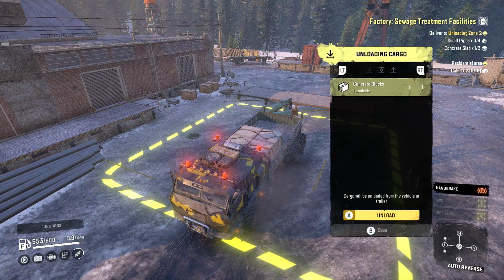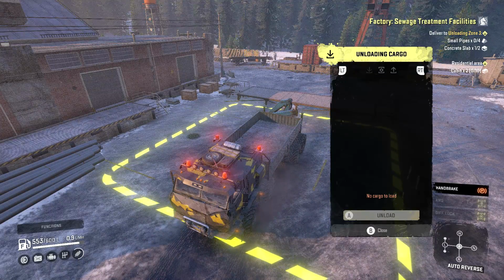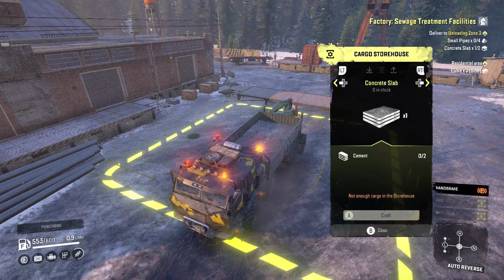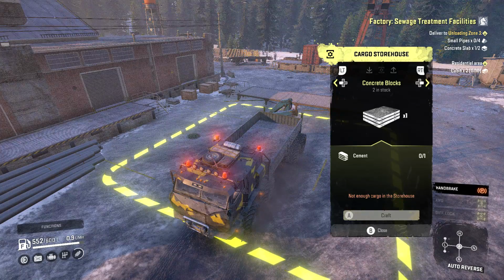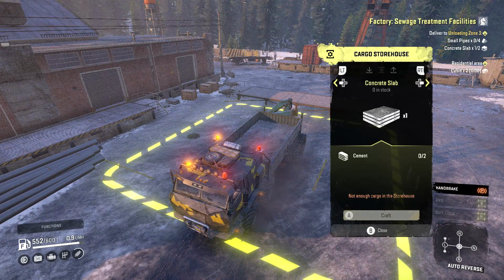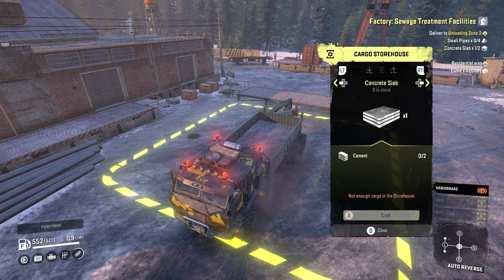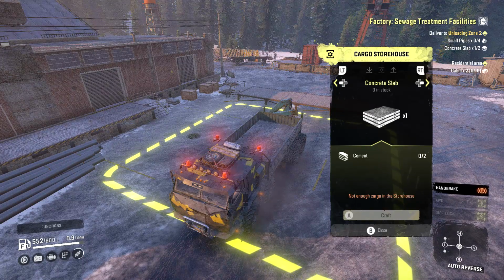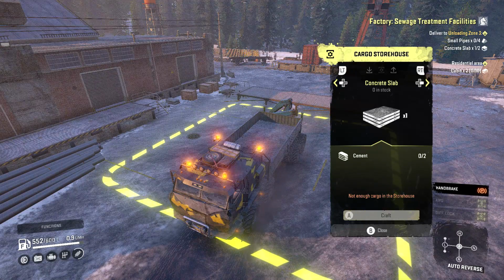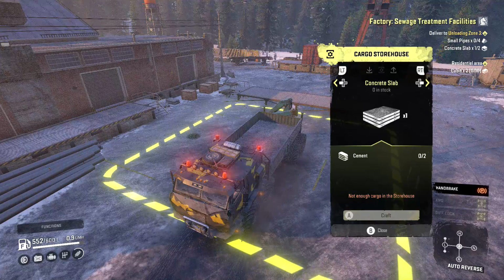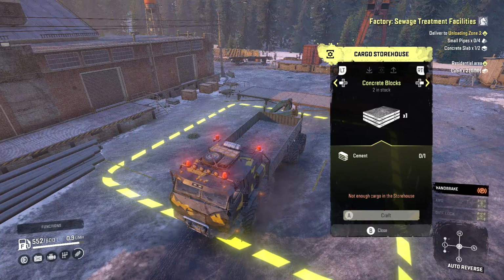Unload. It says 1 available, where it just gave me 2. Now this says there's 0 slabs in stock. It says I need 2 cement to make a slab. I had 2 extra cement in here. I made the slab. I pushed the button to load the slab, and it gives me concrete blocks.